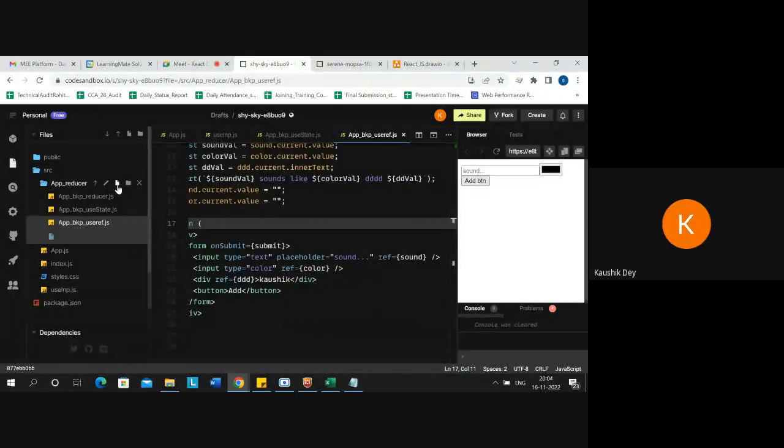Next is the useContext hook. Okay, this is also important. So useContext is basically used if I have multiple components.